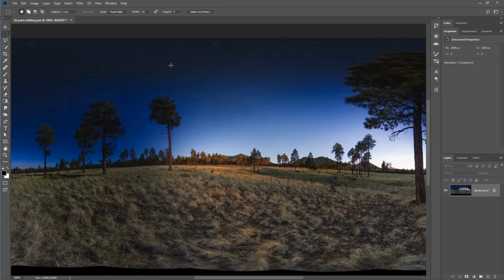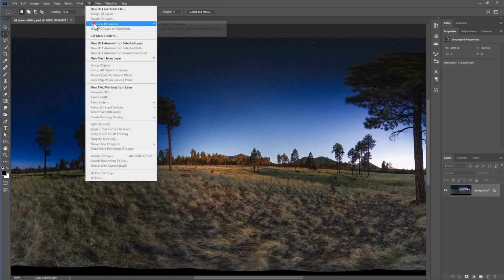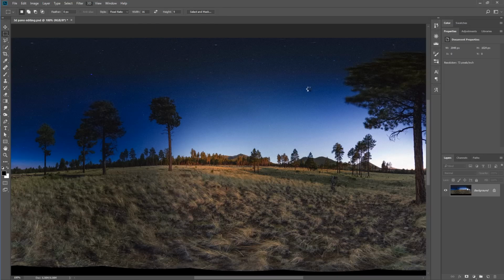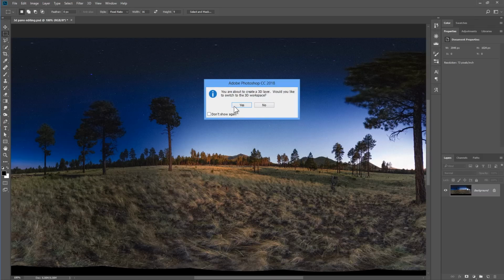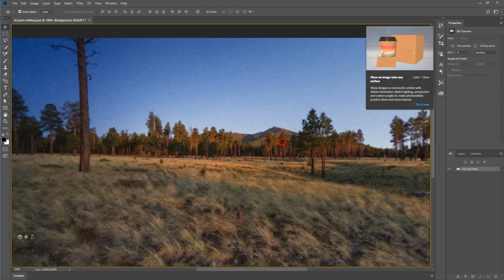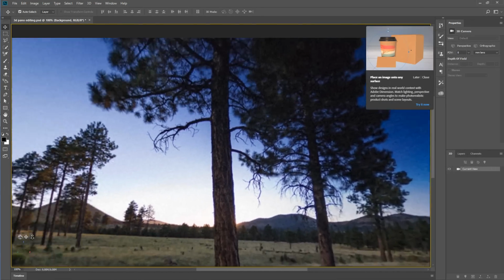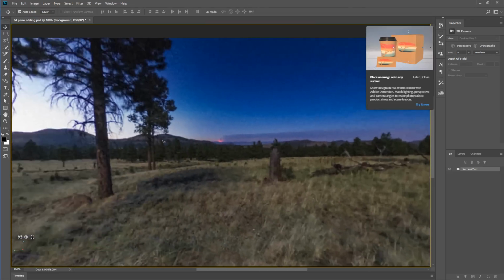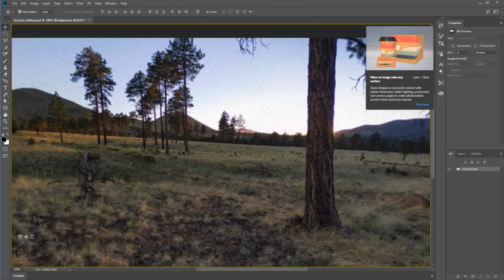We're going to go next into the 3D workspace, so that's going to be 3D spherical panorama, new panorama layer from selected layers. It asks me if I want to go into the 3D workspace. I'm going to say yes to that, and here we are. So you can see we can navigate around this panorama now. Awesome sunset. Let's go on ahead and do a few more edits.